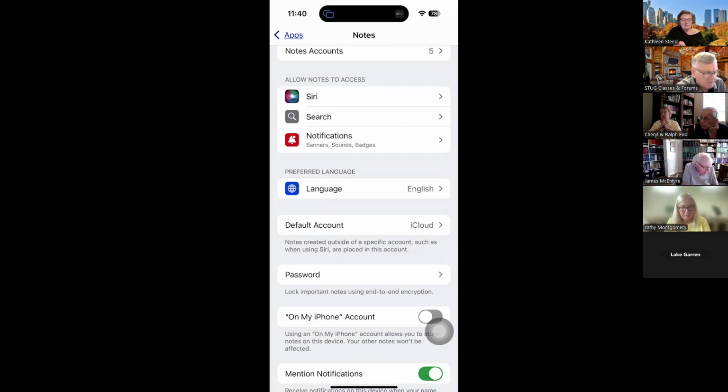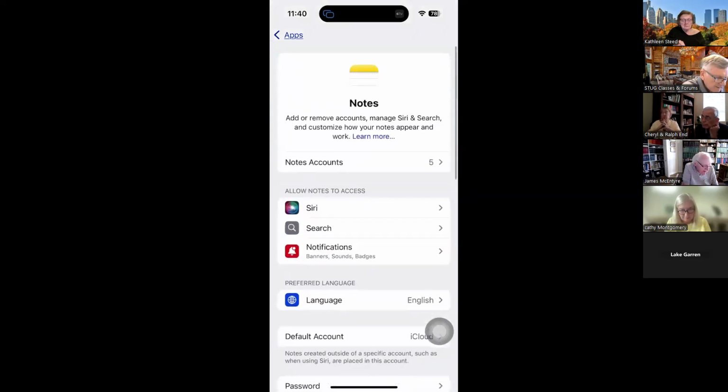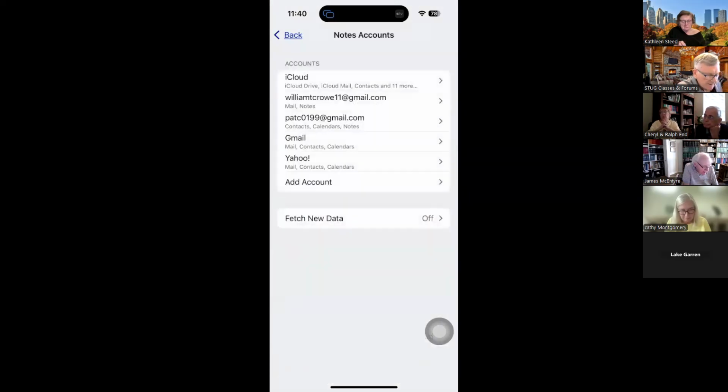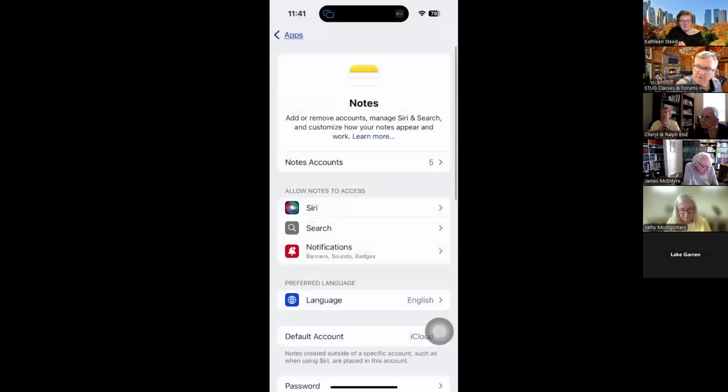Where'd you go? You're in settings, getting that list? Yes. It says notes accounts at the top of the notes menu. Is that where you are? If I go to settings, go to apps, and then to notes, clear down to notes, that's where I am. Does yours look like mine? No, look at it now. Looks the same. Okay, wait. No, I don't think it looks the same.